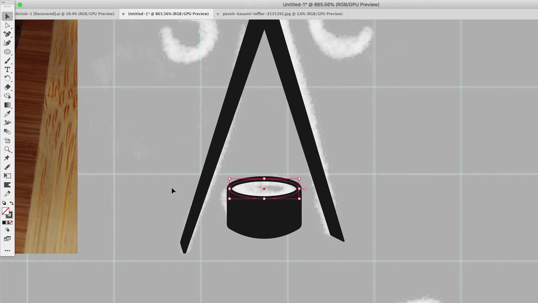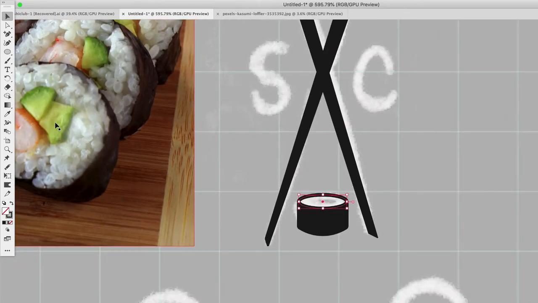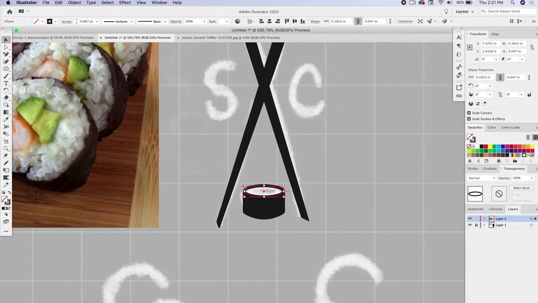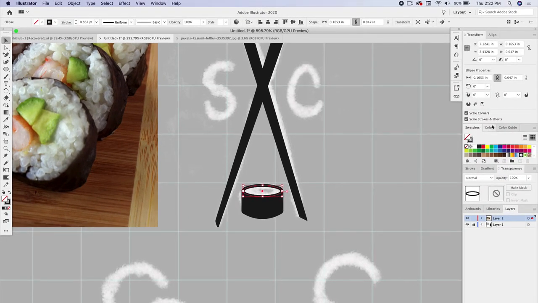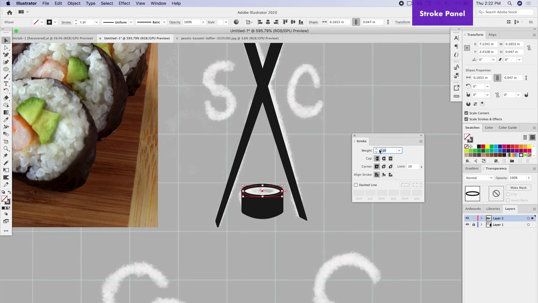And we can thicken that line because you see how thick the rice is here? It's a lot thicker than kind of the idea I had in my head. So let's thicken that. Let's go to our stroke panel. I might have to do something in the middle, 1.5 points.